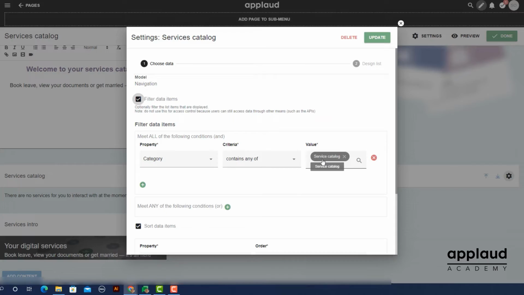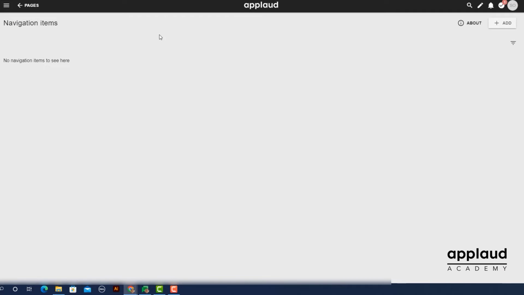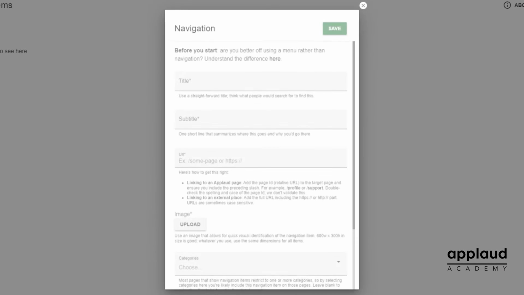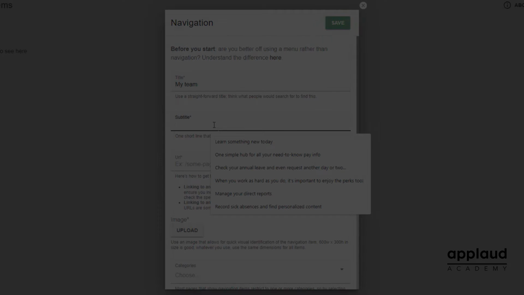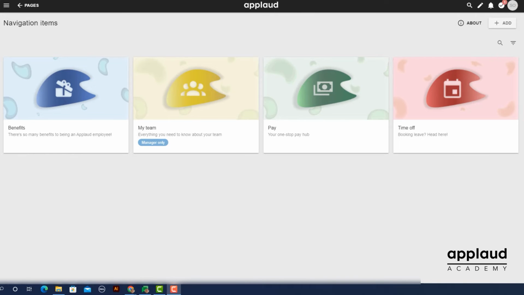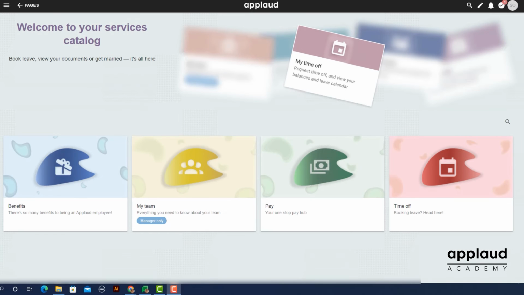assigned. Using the Searchable navigation template, populate this list block with navigation items on the Navigation Items page. This might mean making changes to existing items or creating new ones. Once configured, head back to the Services Catalog page and check out your display.